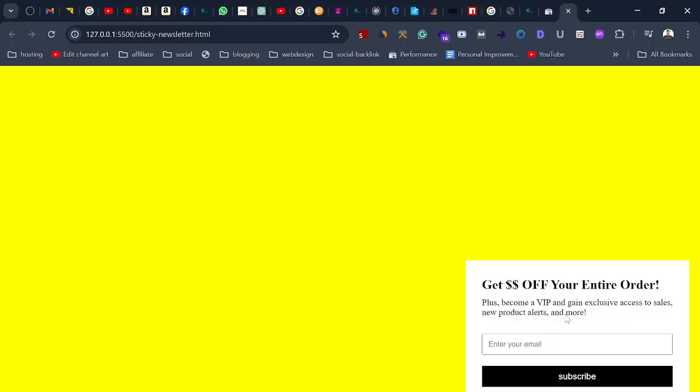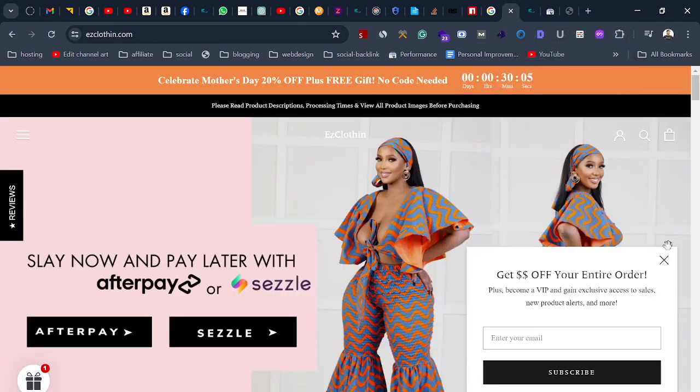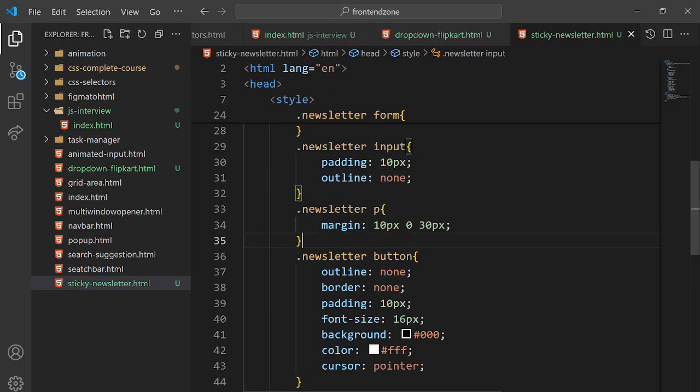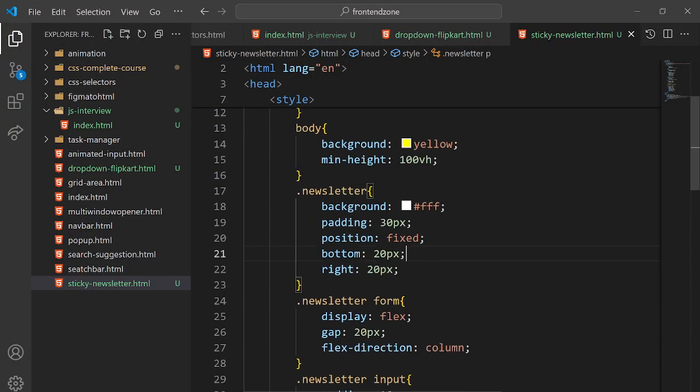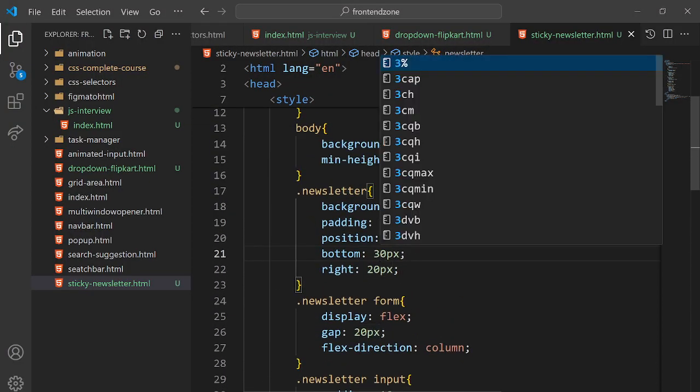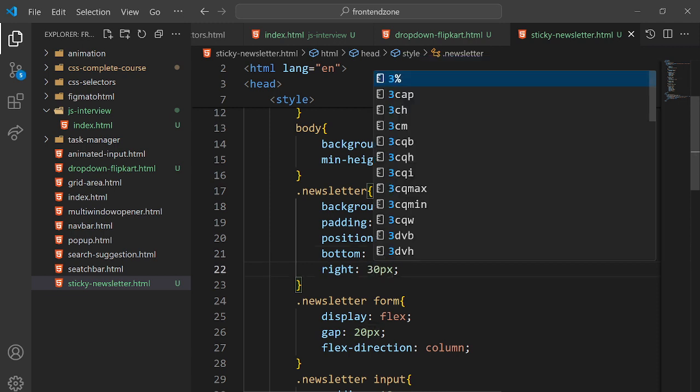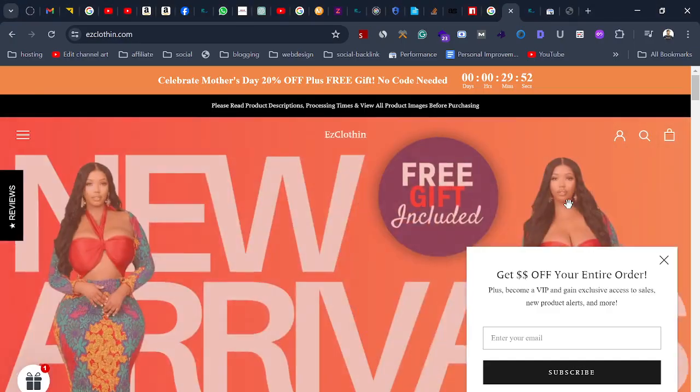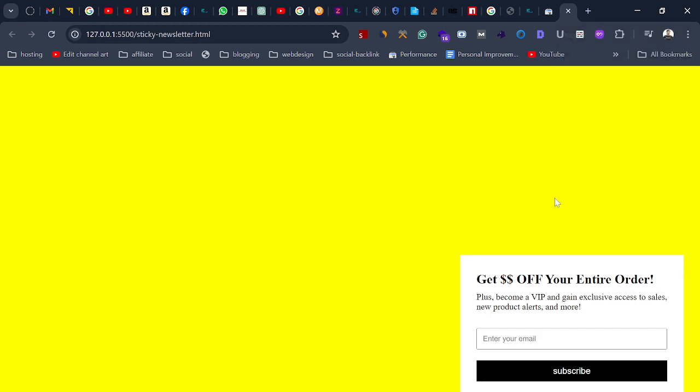And it looks like we need more spacing from the right and bottom, at least 30 pixels I think. So we can just increase this to 30 pixels from the right and 30 pixels from the bottom. And now we can see this looks right, and everything is fine now.